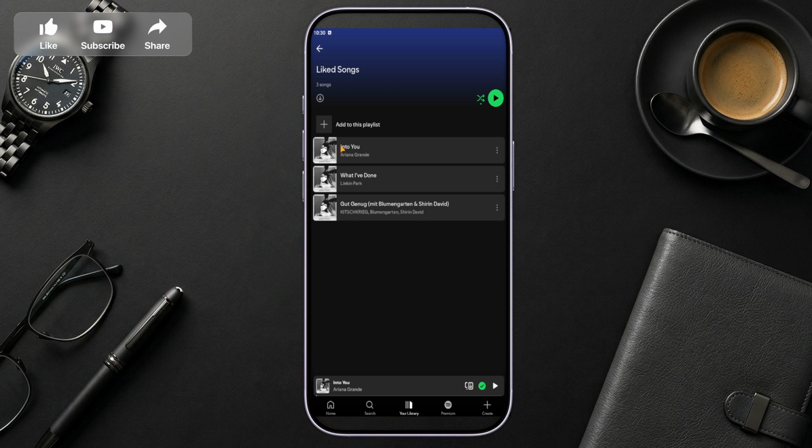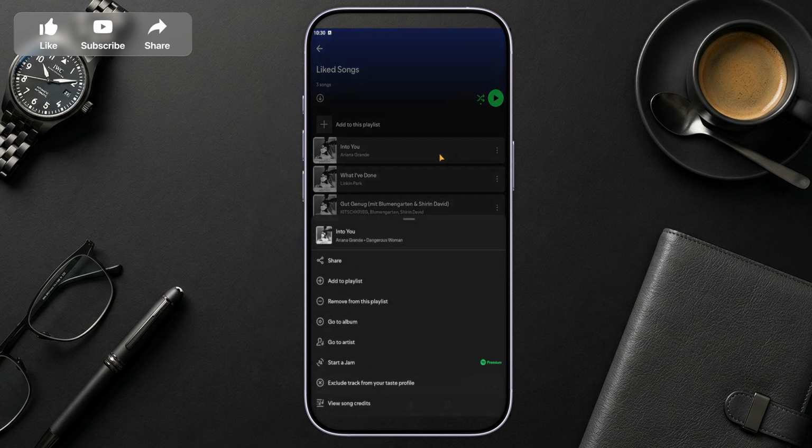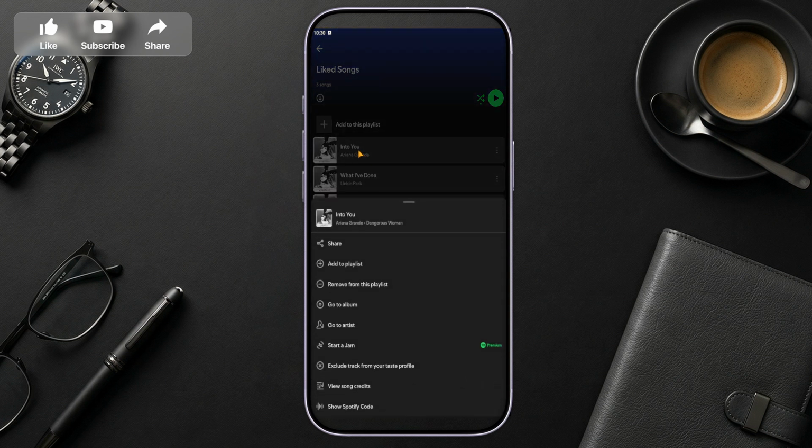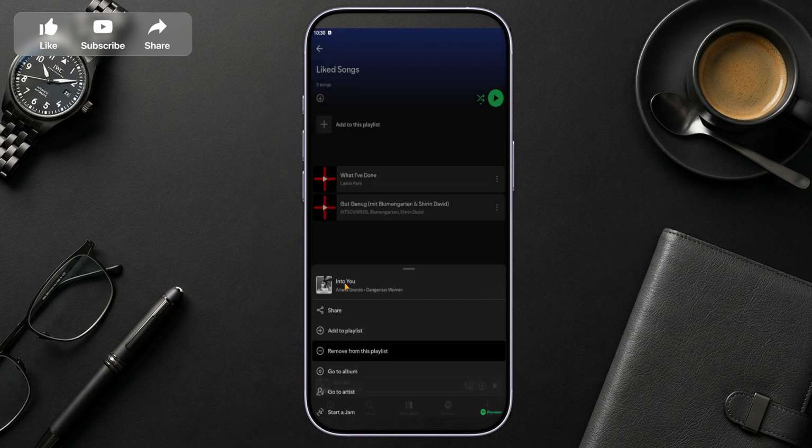Next, find the song you want to remove. To bring up the options for that track, tap the three dots next to the song. On some devices, you may also be able to press and hold the song title to open the same menu. Either method should give you access to the track options. When the menu appears, tap Remove from this playlist. That will remove the song from your liked songs list.